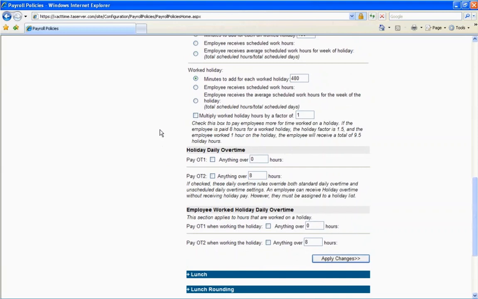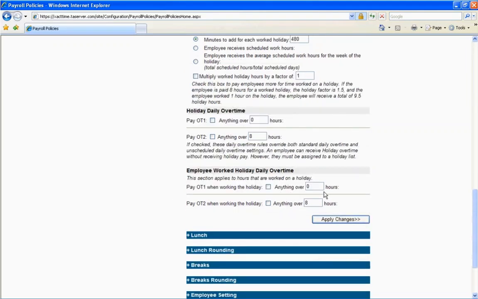If you wish to override your holiday overtime rules, that can be done in this section. And if you simply wish to pay overtime for any hours worked on the holiday, that can be set up in this section.